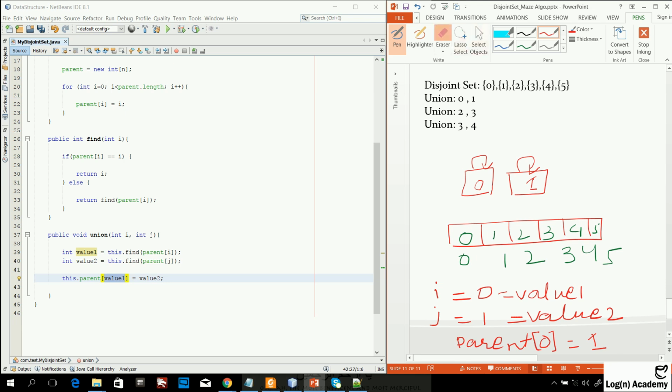So now the parent of 0 is 1. You can visualize it like we have 1 here. So the parent of 0 is 1. If I change this figure, the figure will be something like this. We have 1 and then we have 0, because now the parent of 0 is 1 and 1 is reflexive, right? This is what we are doing.